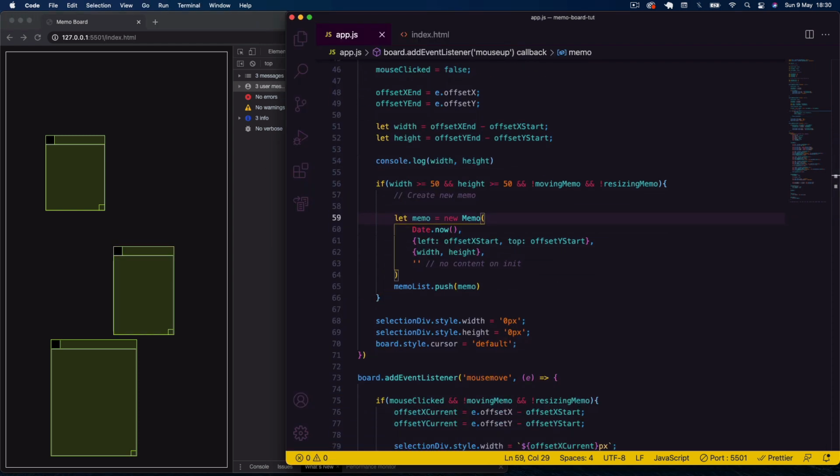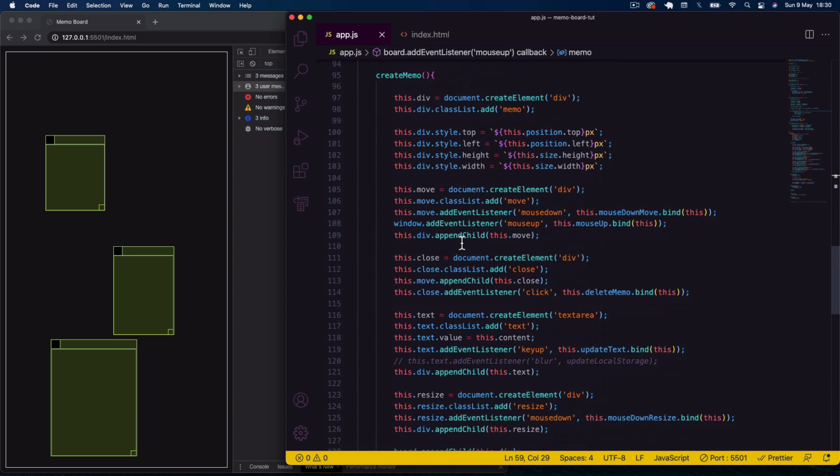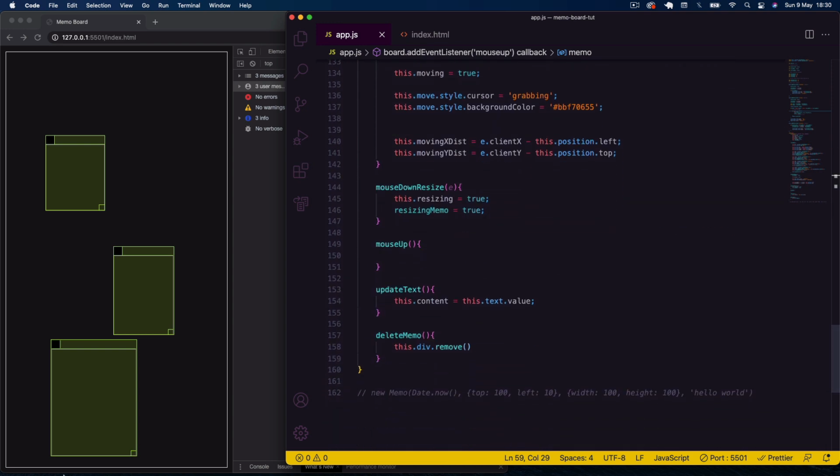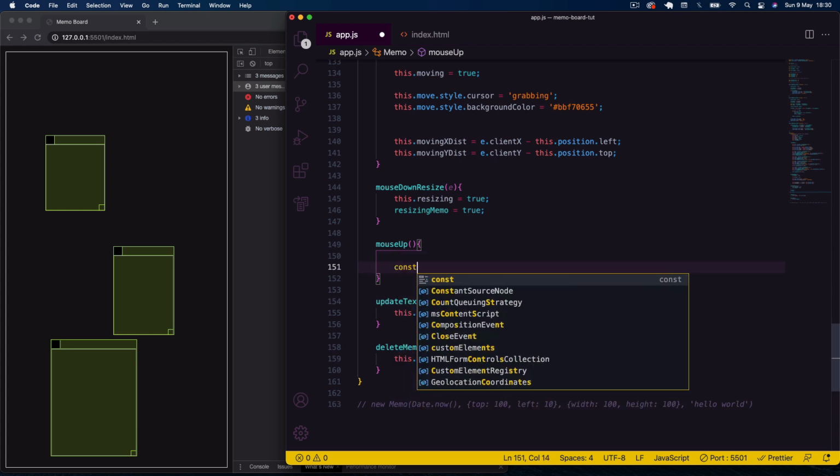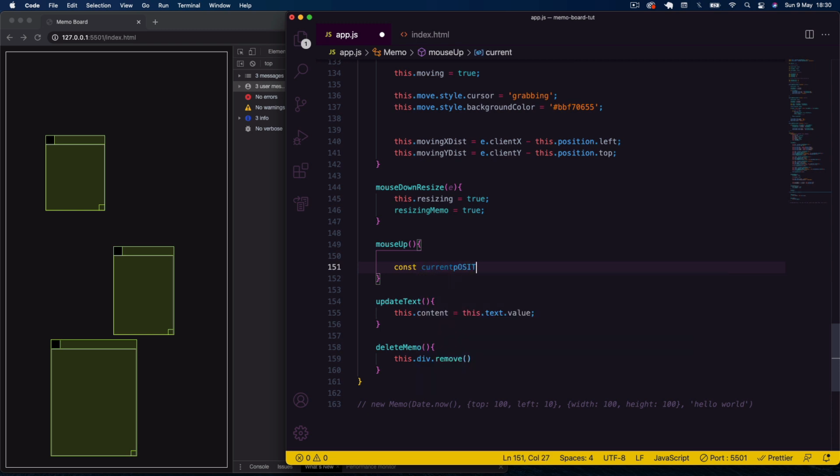Now, coming back into our memo class, we have the mouseDownMove function and the mouseDownResize function. Let's go into this mouseUp next. What we're going to do here is get a current position for this. So say const currentPosition equals, and I'm going to say left is this.position.left, and top is this.position.top.